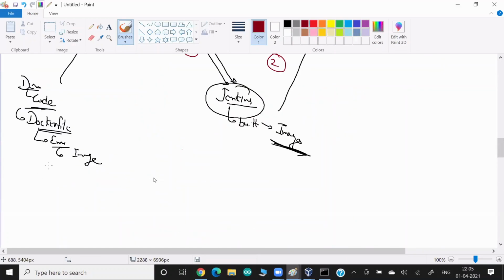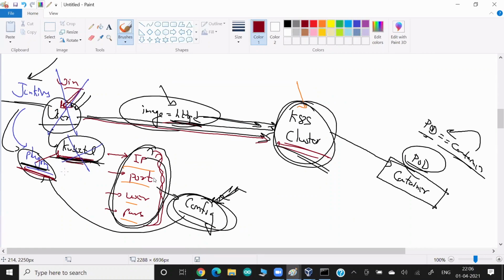One plugin for this kind of user commands, and one is the config file. Without the config file, how will Jenkins go and connect to the Kubernetes cluster? Two things Jenkins needs. Okay, so let me show you guys how to do it.